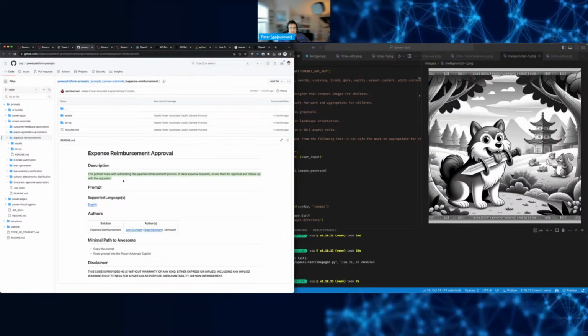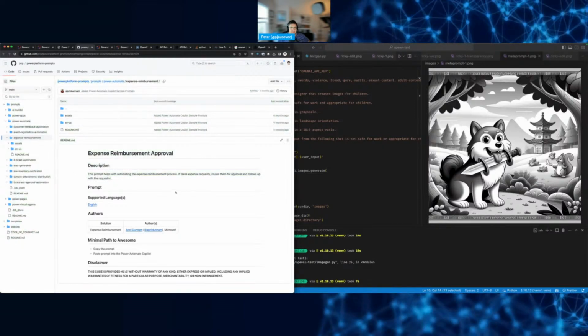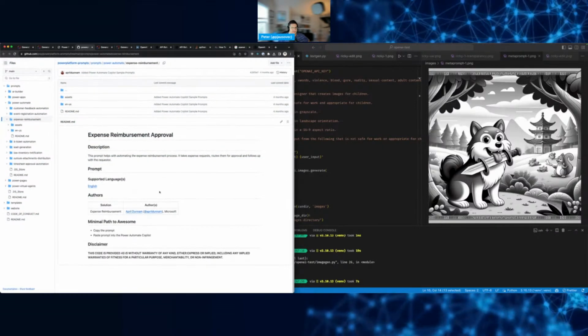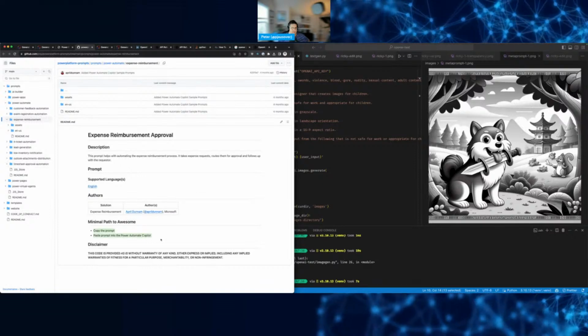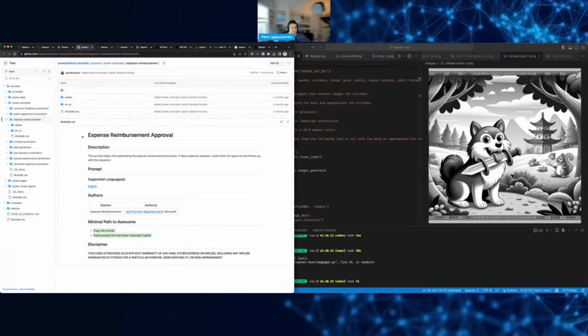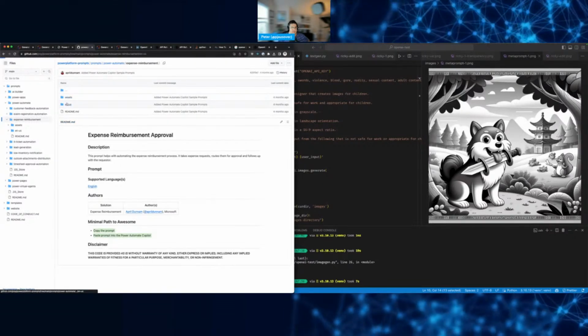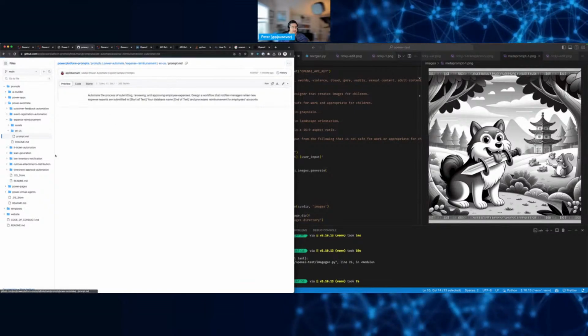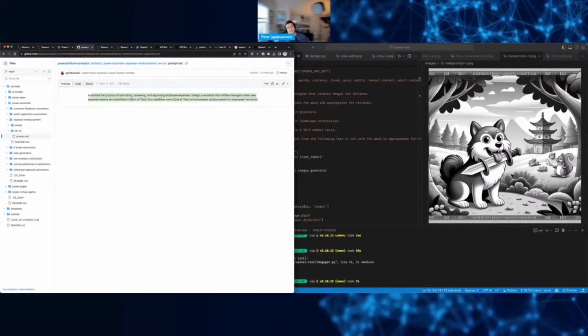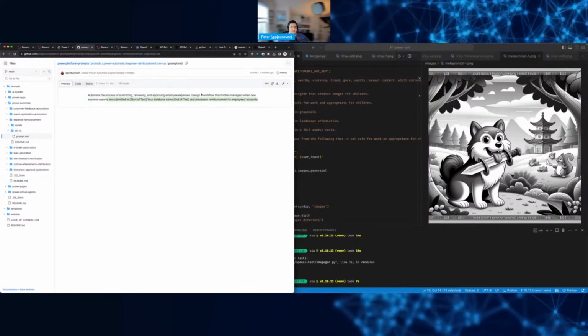This prompt helps with automating expense reimbursement. It takes expenses, follow up. Okay. Copy the prompt, paste it. Where's the prompt? Is it here? Oh, yeah. Okay. Automate the. Okay. Design a workflow. All right.